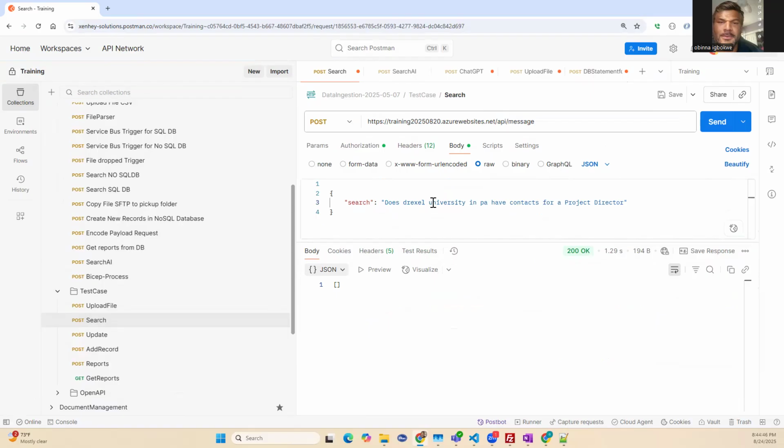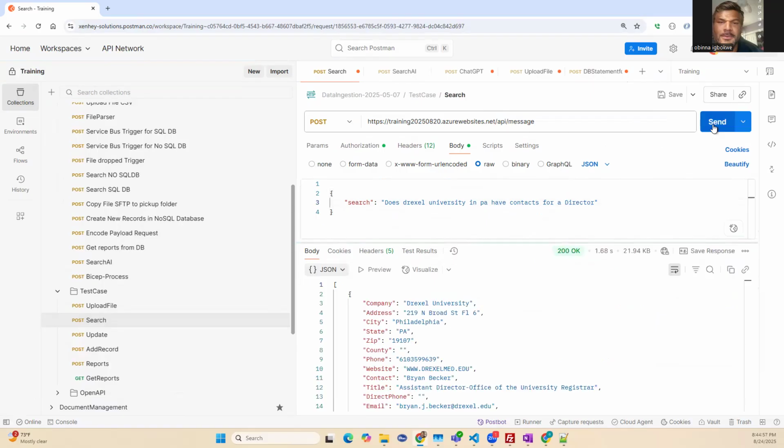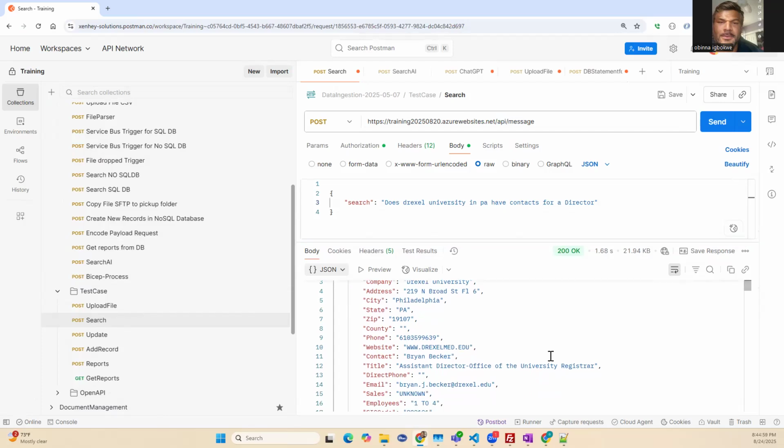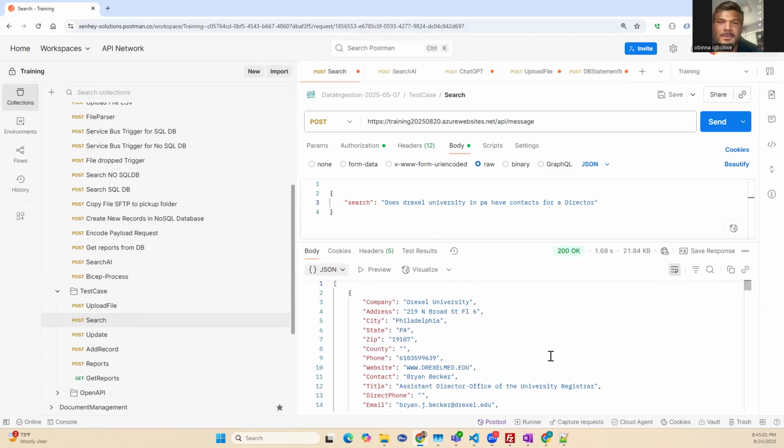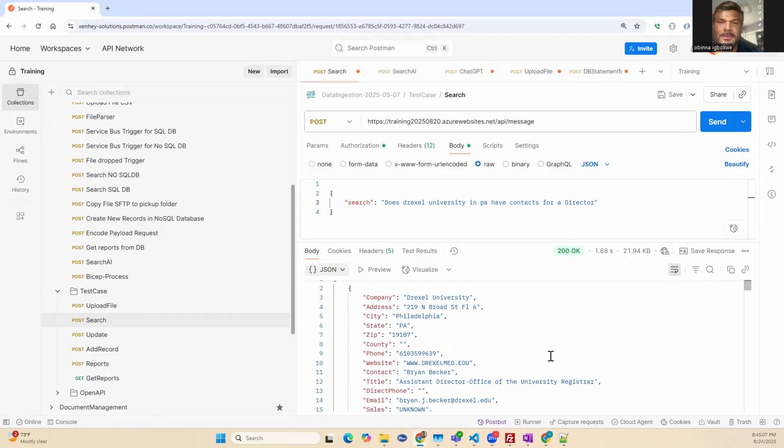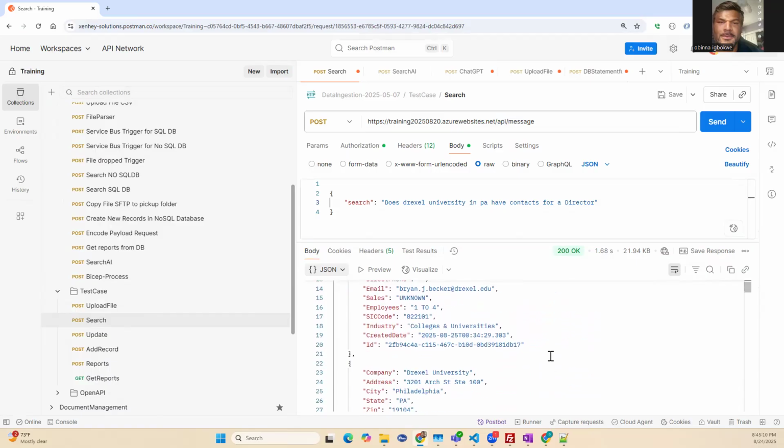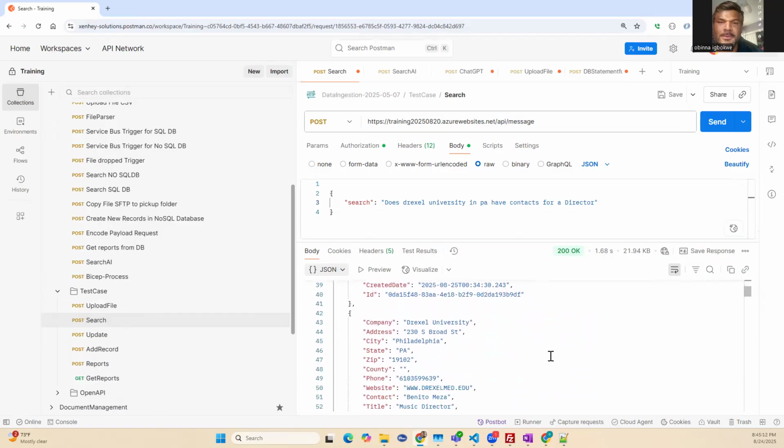So Drexel doesn't have anything in there. Let's see if Drexel has anything; maybe we're still uploading data in real time. Do we have any directors inside of Drexel University that we can contact? So here we go. That's very accurate now, and we're still asking English-like questions. Does Drexel University in PA have any contacts with directors? And this is important information. You might want to reach out to a director in Drexel. Now you have access to that information in an area which you care about.